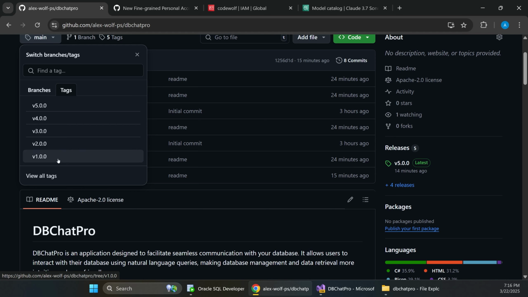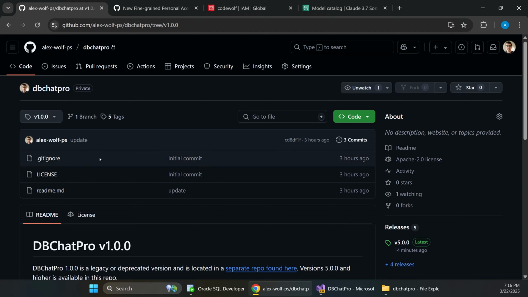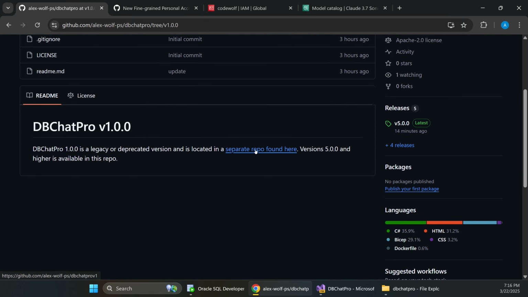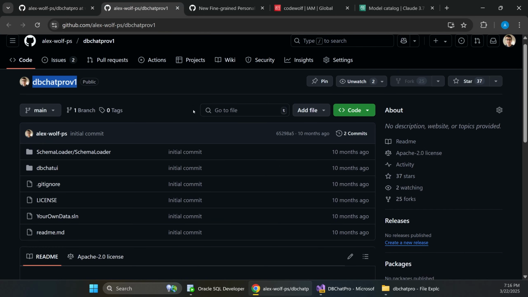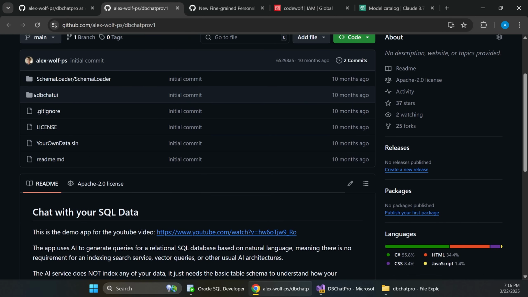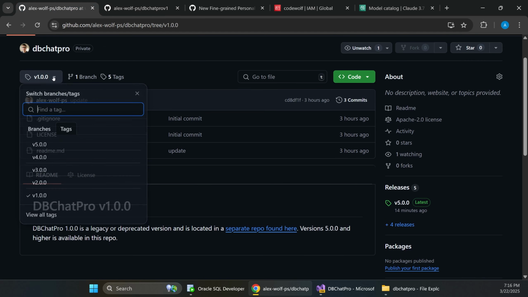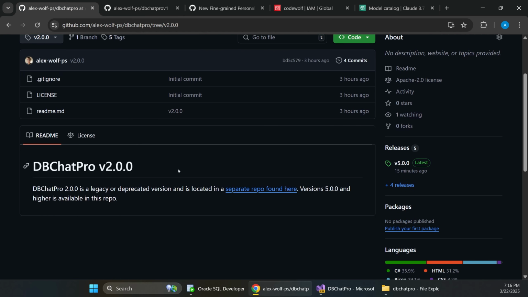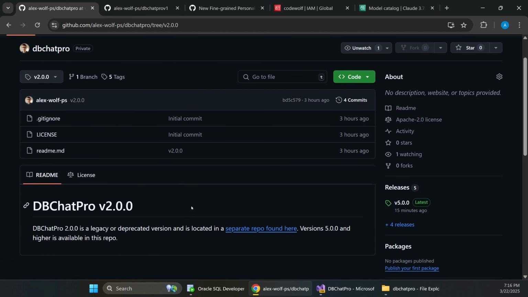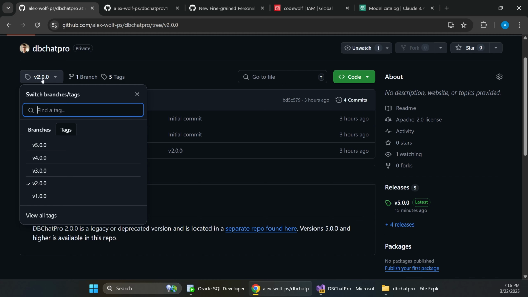But what I have done is if you go to version 1, for example, there's just a README in here, and this will point out to the separate repo for version 1. So if I were to open this, this is DbChatPro version 1, and you can see this is the really humble first version of this app. And so for versions 1 through 4, you're just going to get a README with a link out to that repo. And that way I can still maintain those and they still make sense for those corresponding videos.